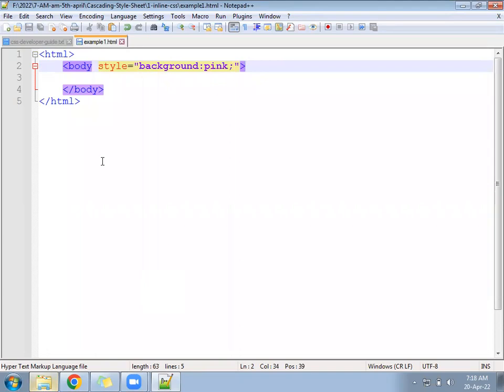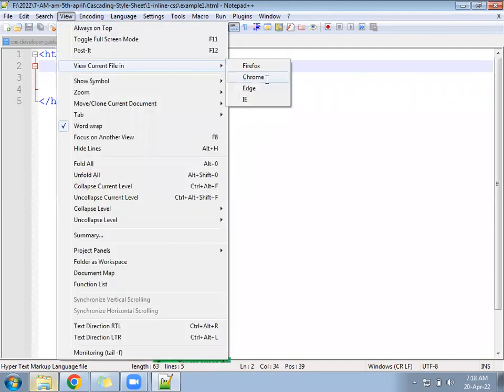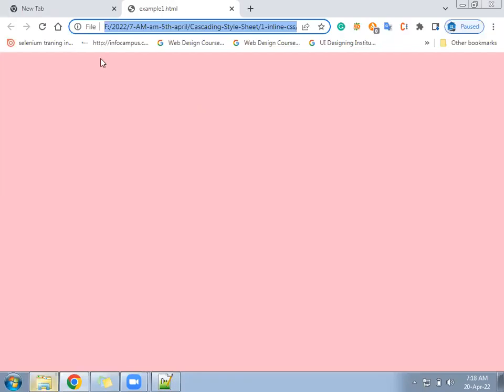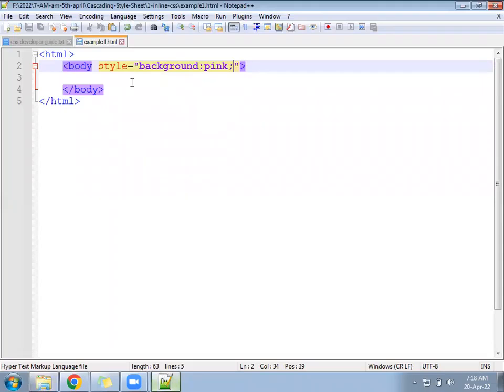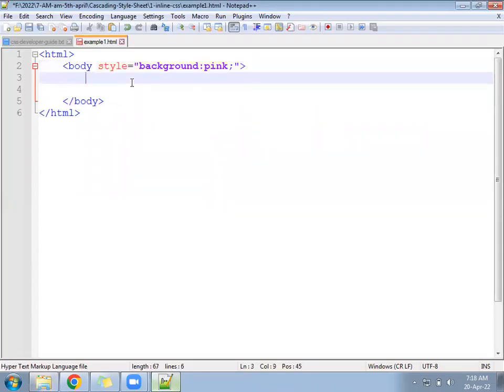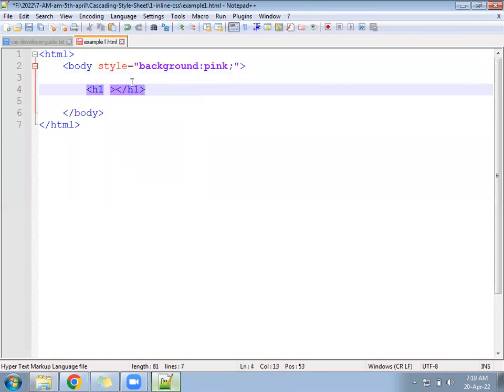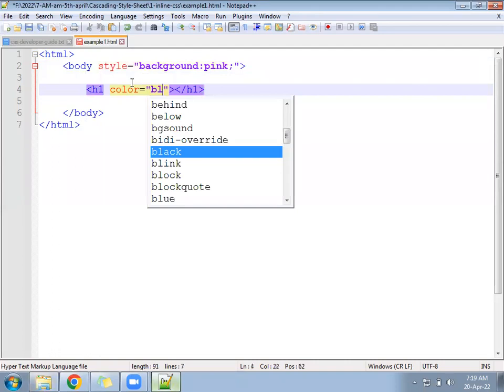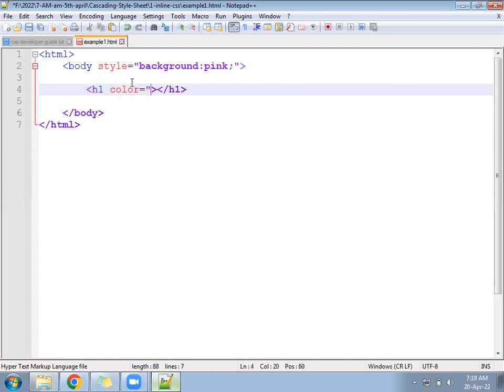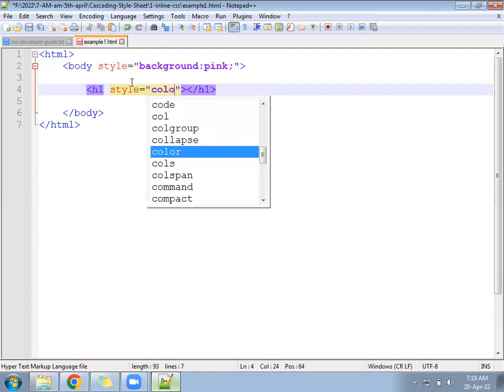Okay, ready? Let us see it now. The background is coming in pink color. Next, after that, write one H1 tag. For this, write color equal to blue color. Color you can't write directly. We have to use a style here. Color blue.